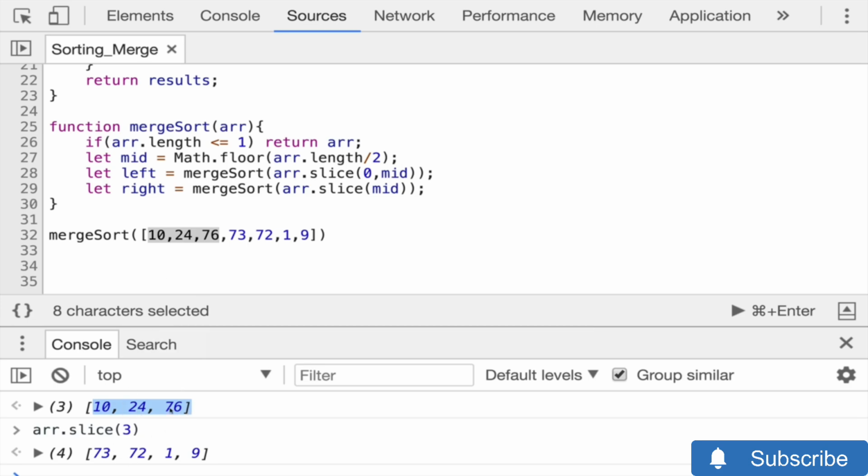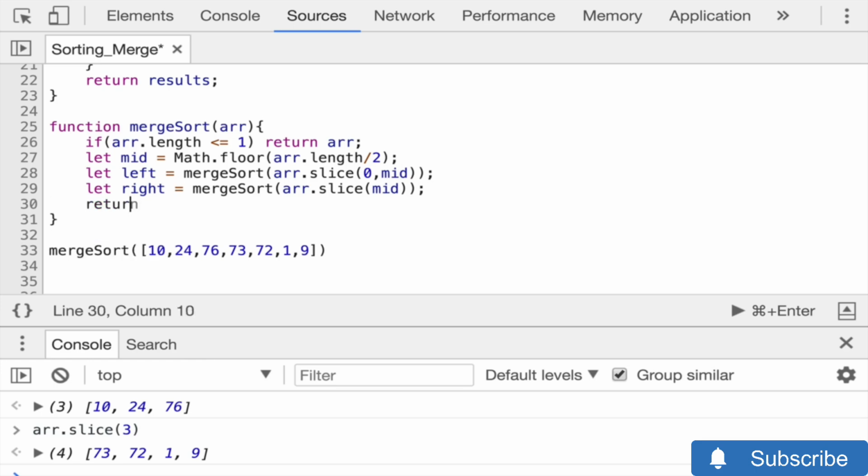And then one time through, one of them has length of 1. So we return that array, but the other one has length of 2 because there's 3 items. So we call merge sort again. And then at that point, we have 3 single item arrays. And now we have to worry about merging them back. And this is the other bit of magic. We merge the left and the right.